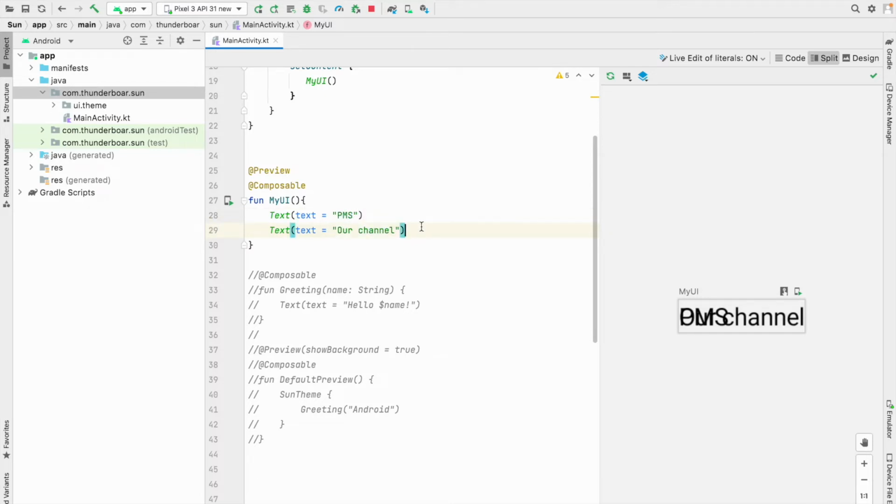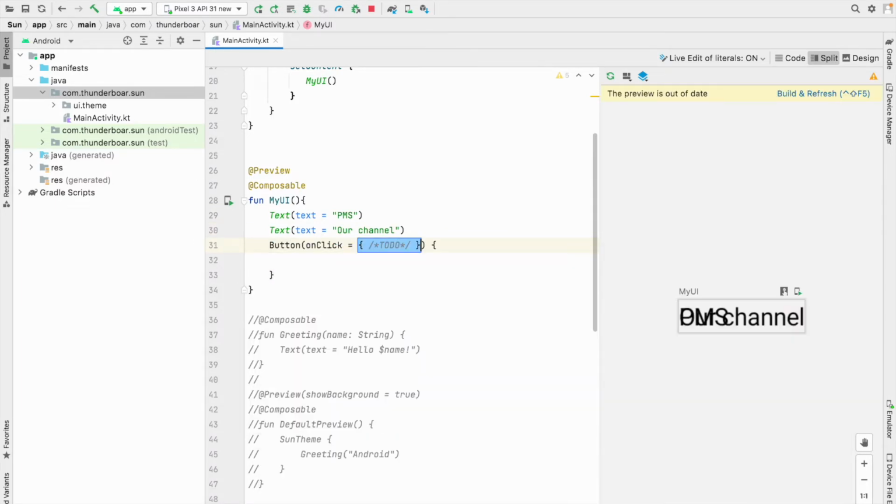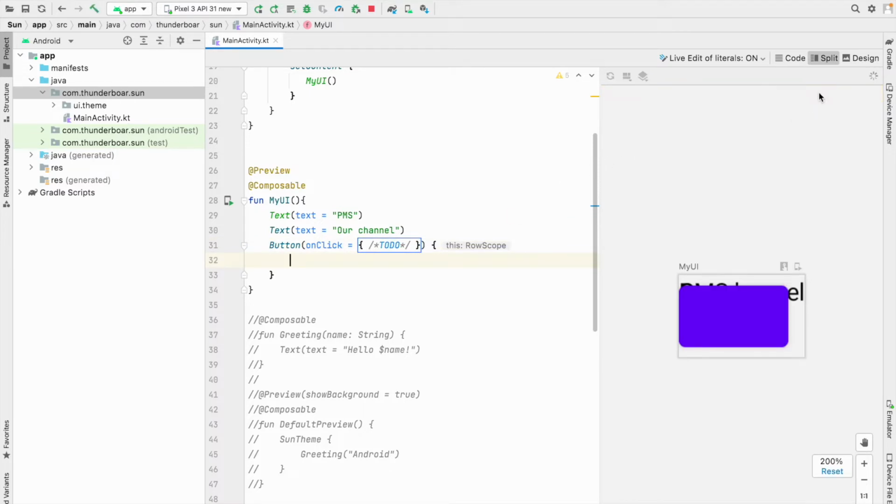So just add another button. I just call this Button, and build and refresh this one. Now our button is overlapping the previous two composables, right? Now you need to understand the important concepts called rows, columns and box.